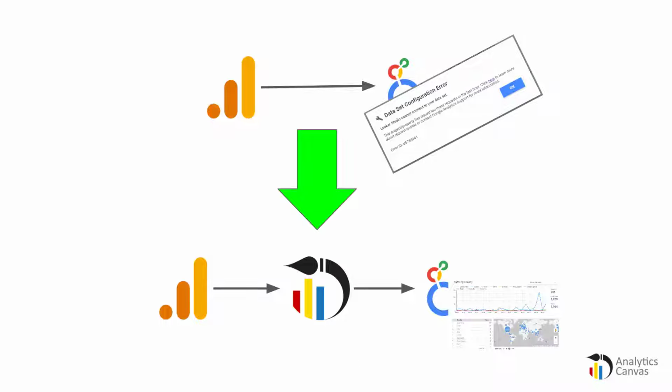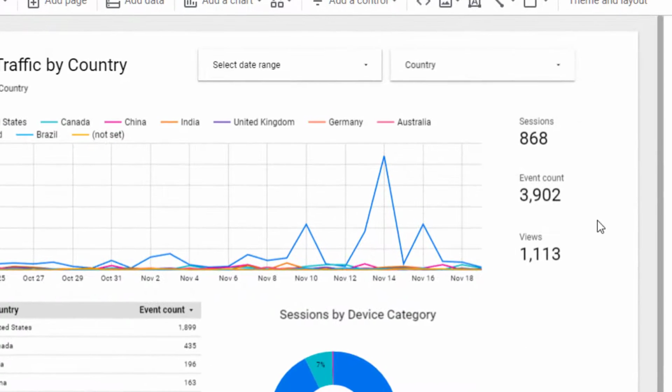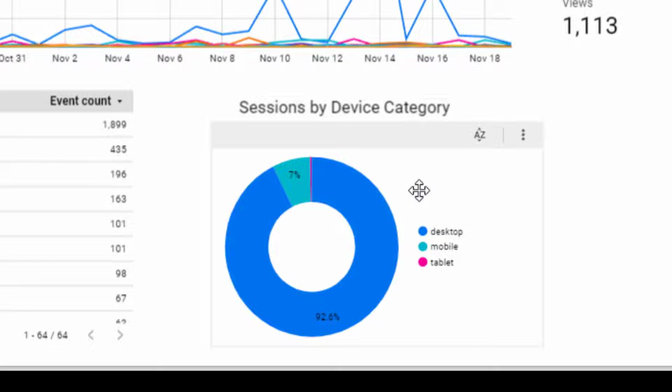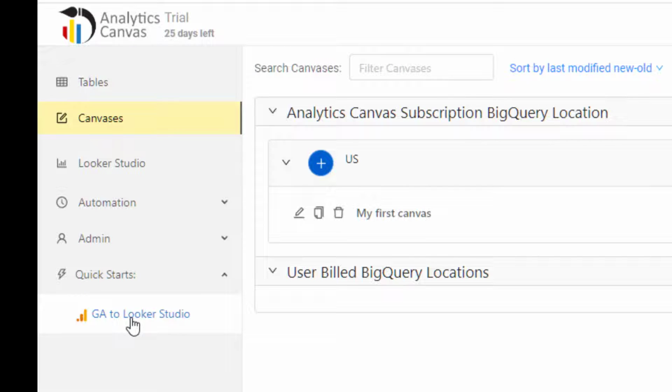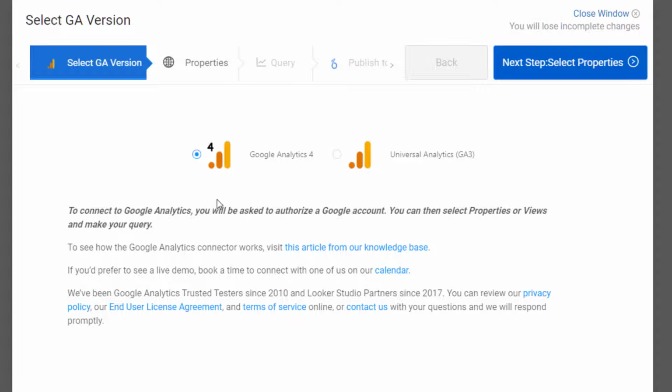Now let's take a look at how we can take an existing Looker Studio report and connect it to Analytics Canvas to eliminate quota errors. Let's look at a basic report. We're looking at traffic by country, and sessions, event count, views. We've got device category. Basically, we need to know what dimensions and metrics we want to put in our report. And then we use the wizard in Analytics Canvas to quickly build the same query.